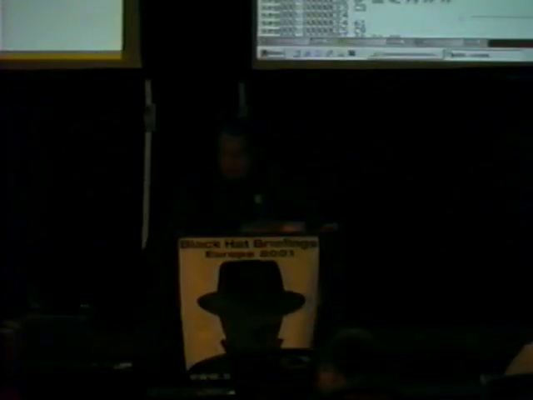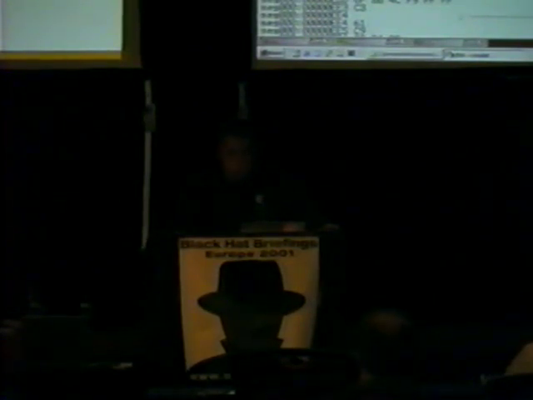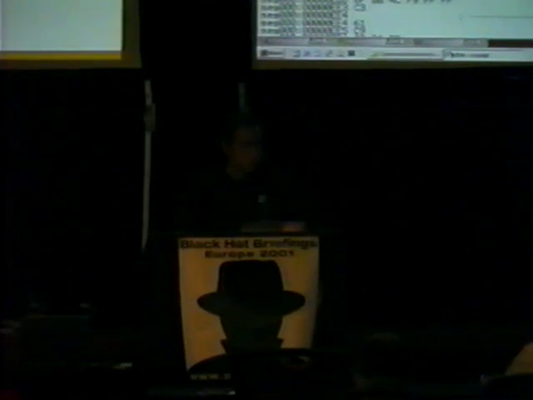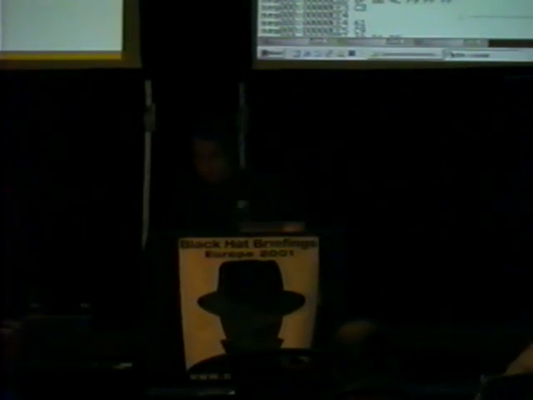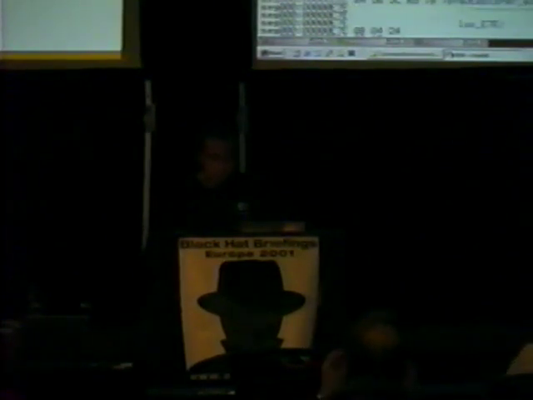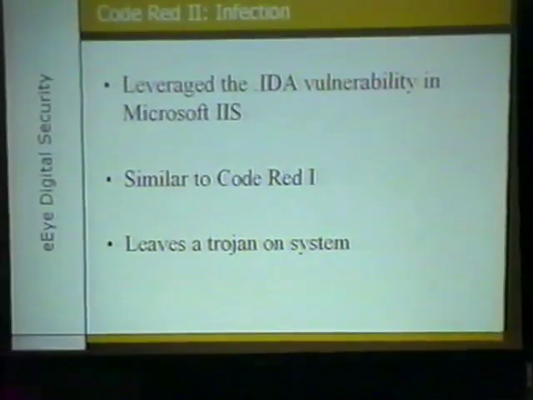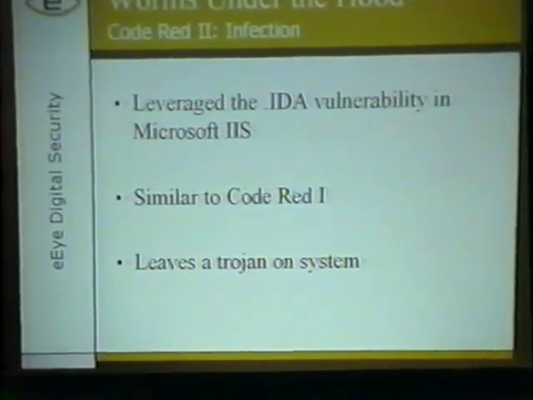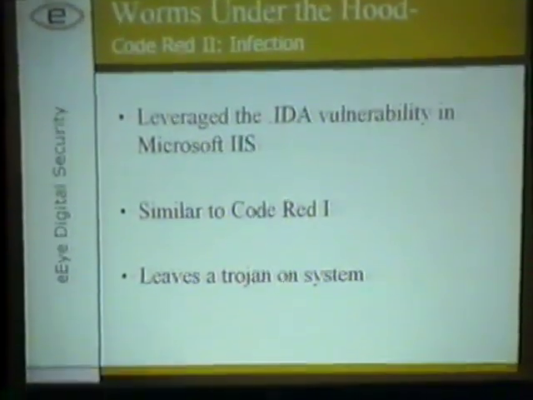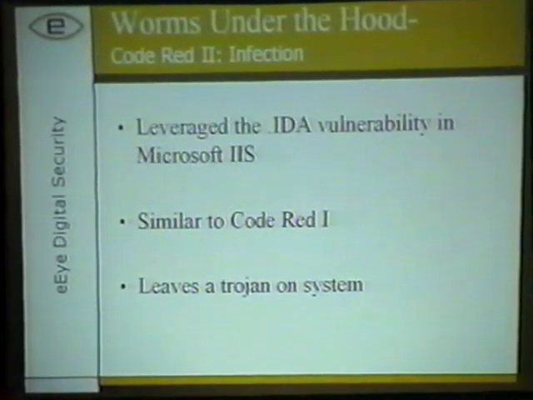We kind of left off at the end of Code Red 1. Now we'll be looking at Code Red 2, which was a completely different worm following Code Red 1. Just like Code Red 1, however, it did focus on the same vulnerability, the IDA vulnerability in IIS. It does have some aspects that were similar to Code Red 1. Things like the fact that the exploitation technique was exactly alike, with the exception that for Code Red 2, it used the X character instead of the N character. Other than that, the infection phase is basically the same.